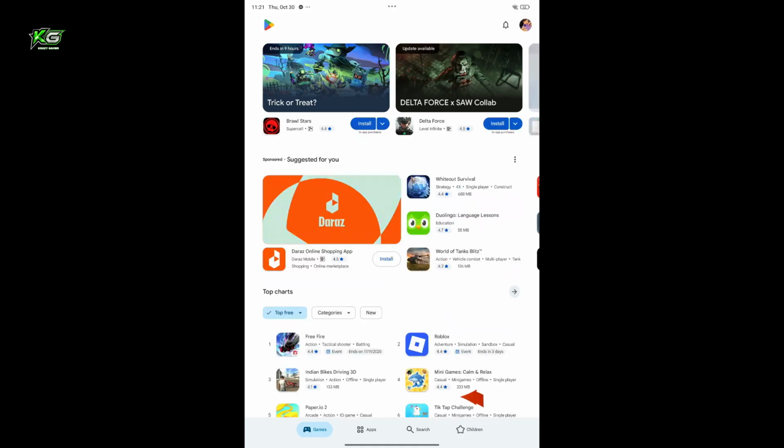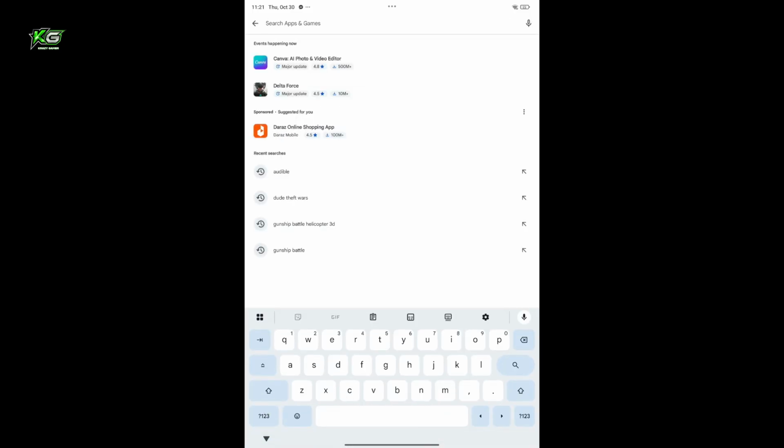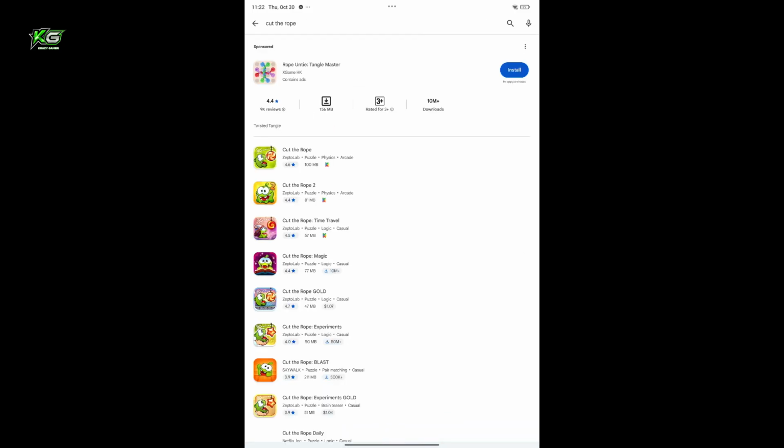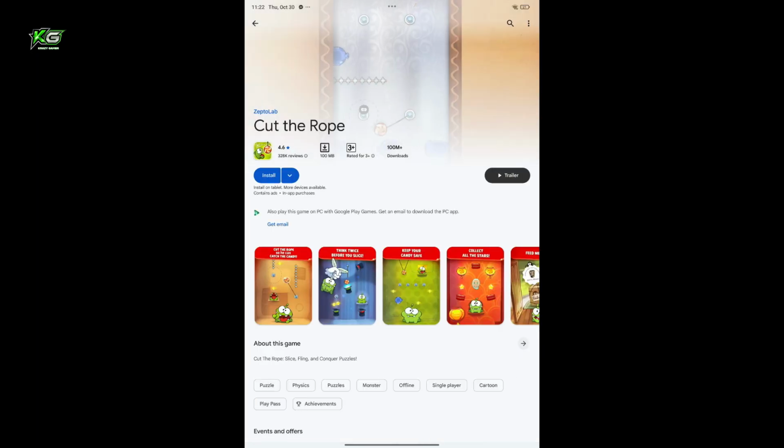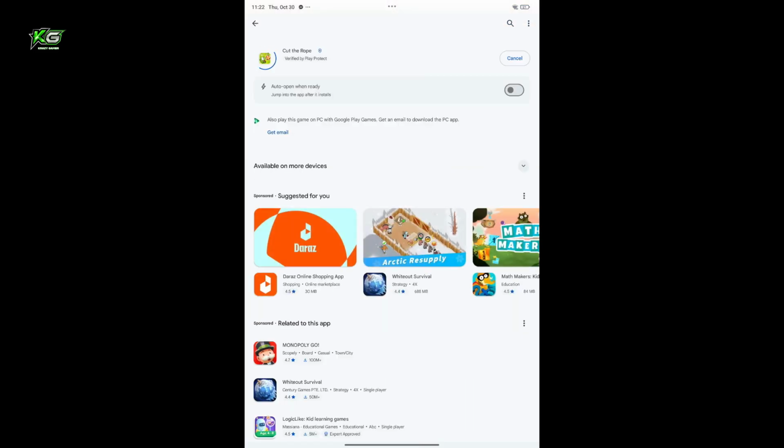Once it is, tap on the search icon at the bottom of the screen and in the search bar type in Cut the Rope. Once you find the application in the search result, look for the Cut the Rope application from Zeptolab and then tap on the install button to start downloading the app on your device.